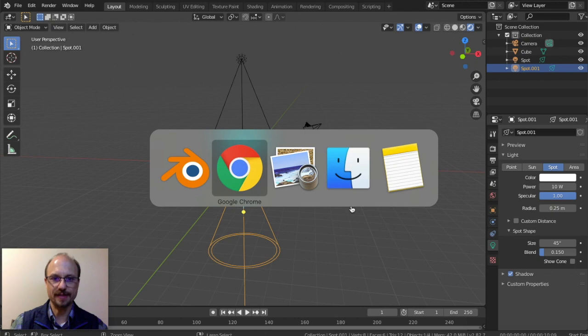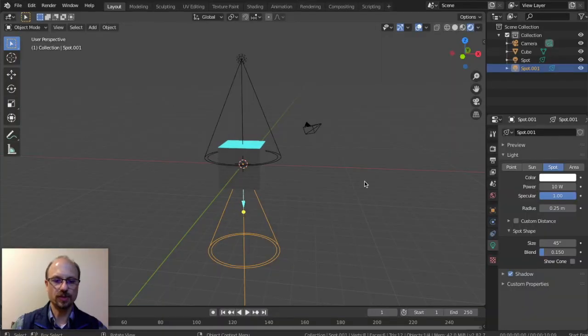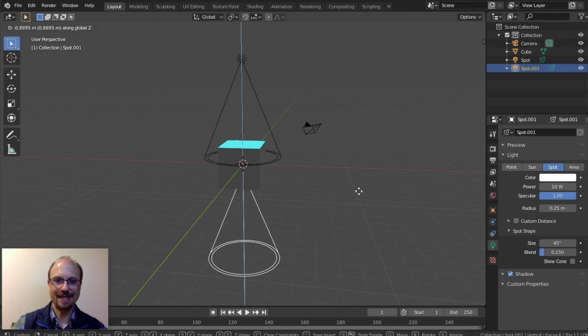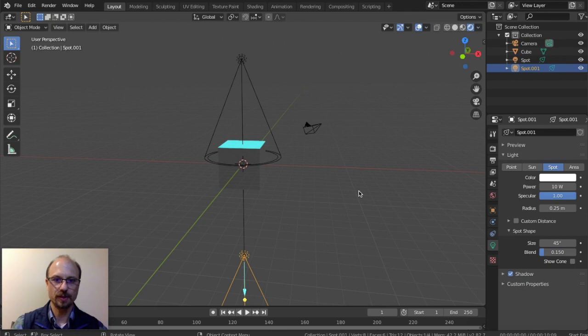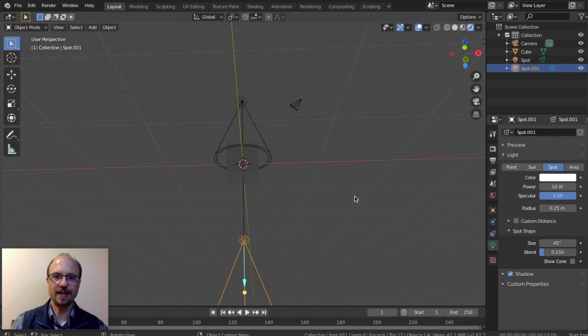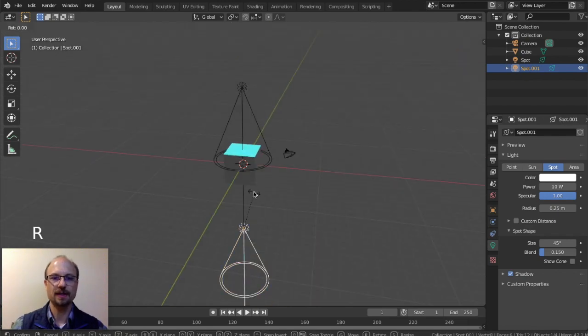We're also going to have to move that down so we can make it away from the cube. So it says move the lamp down by pressing G, then Z, and then -10. So we do that. So press G for grab, Z for up and down, and -10. Don't forget the minus this time because it has to go down and not up. So you need the minus sign in there. So we have it moved properly, but again, we can't see it because it's facing the wrong way. How do we fix that? We rotate that. And we can choose either the X or the Y axis.